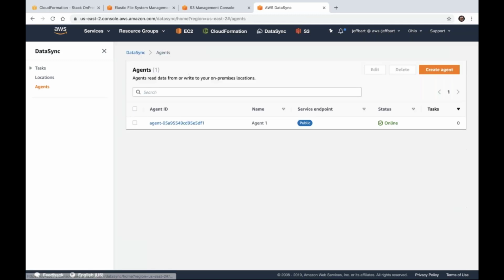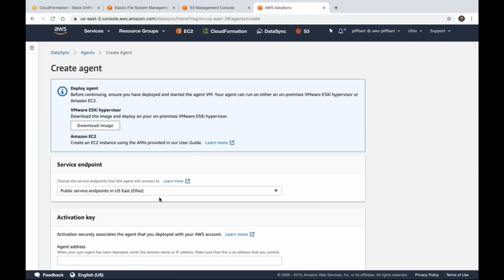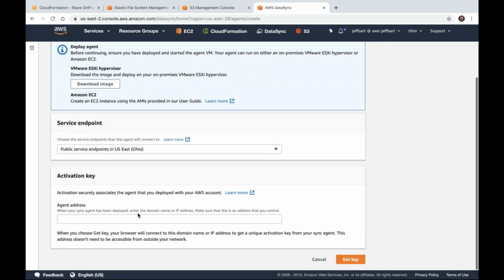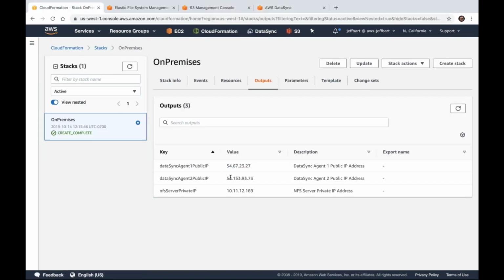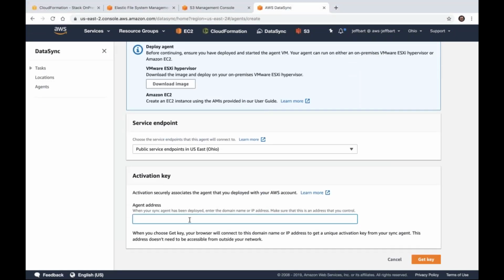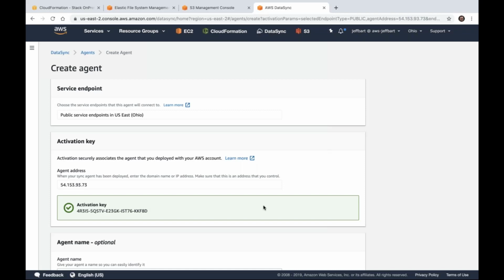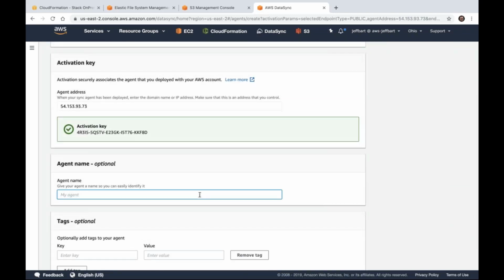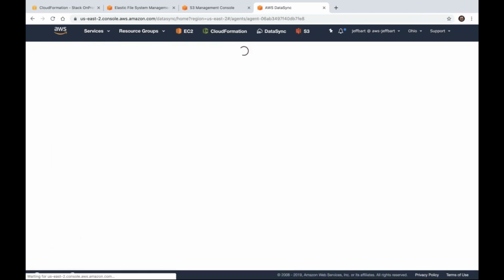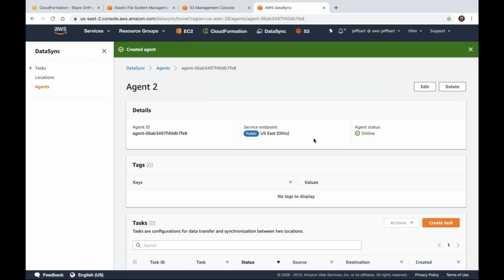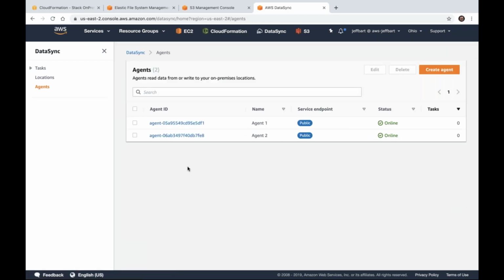So now I'm going to create my second agent. Again, I'm going to use a public service endpoint, and I'm going to grab the IP address for my second agent. Copy that there. Say get key. And you can see that activation was again successful. I'm going to give this name Agent 2 and create my agent. And again, successfully created, the status is online. So now I have my 2 agents here.